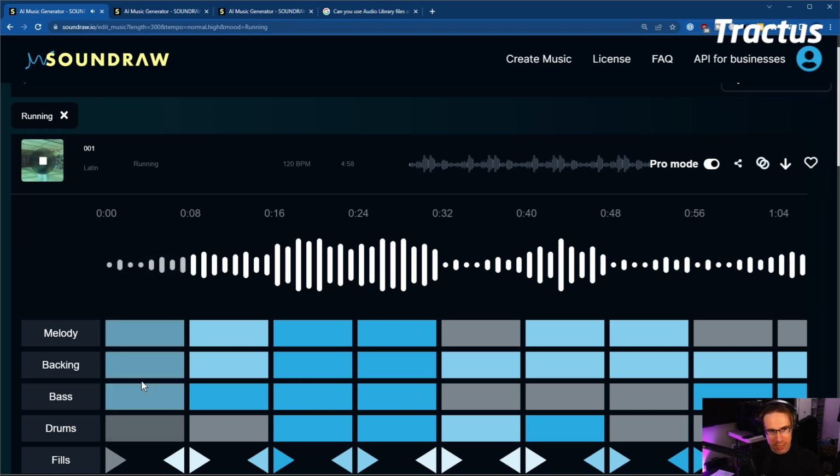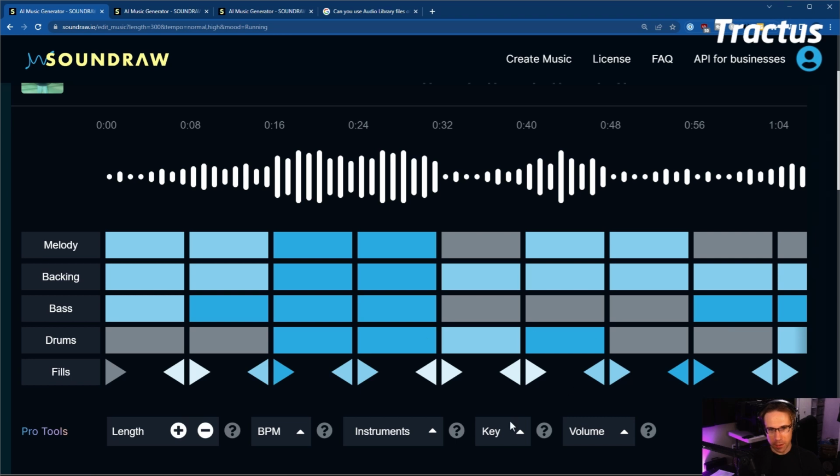So if I play this segment and click the drums, not bad. So it fills in the drums a little bit. If I click it again, it turns solid blue. And if we take a listen, nice. So it increases the energy. And then I've also got options for the fills.